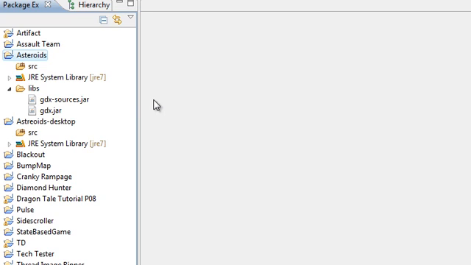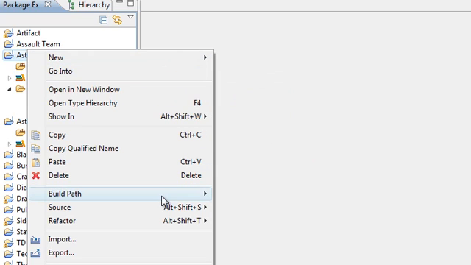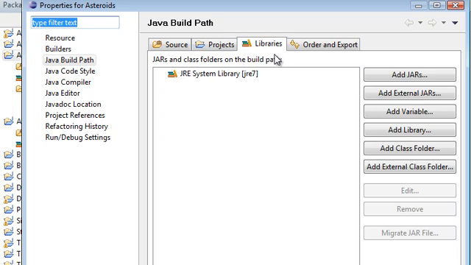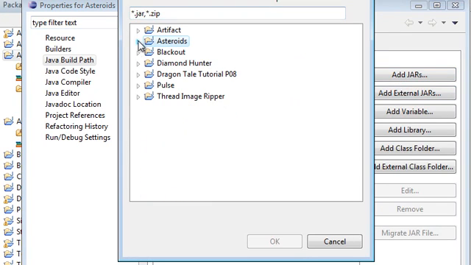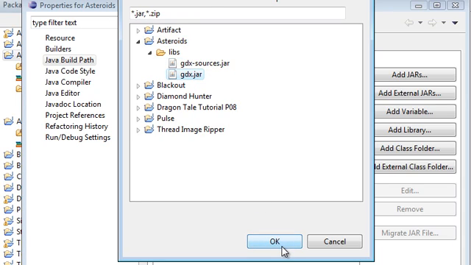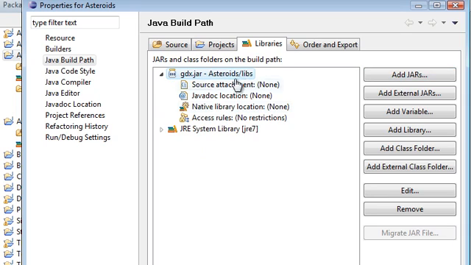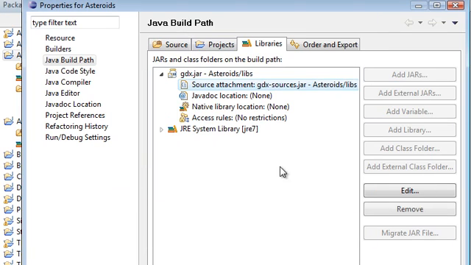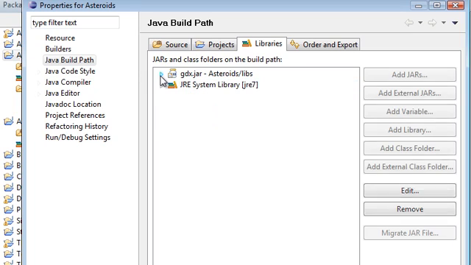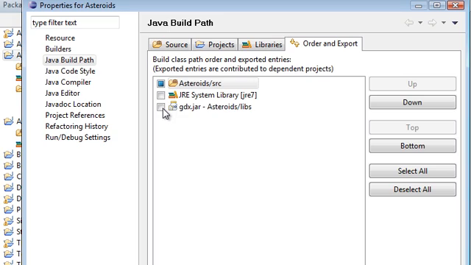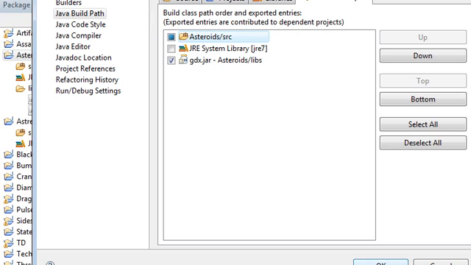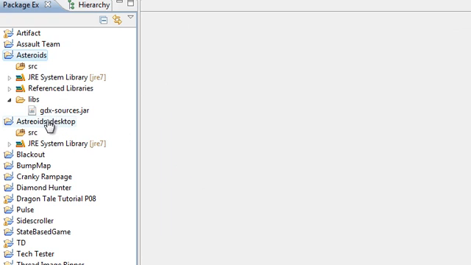And we're going to need to set up some stuff. Go here, right click the core project, build path, configure. And over here you should have a window that looks something like this. Go to the libraries tab and we're going to add the gdx.jar that we just put into the libs directory. Okay, drop that down. Source attachment, we're going to attach the sources jar to it. So workspace, GDX sources, okay. Also, go to order and export. Check the checkbox over here for the gdx.jar. That means that all the other projects will be able to see that jar.